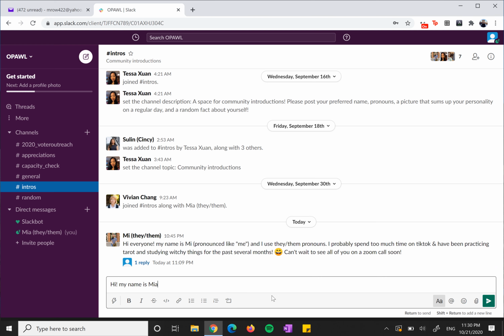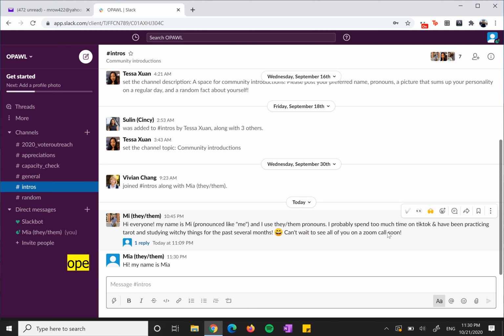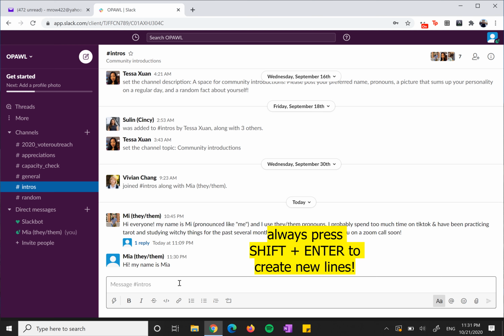That being said, be careful not to just press enter or return to create a new line in your message. So I'm going to go ahead and demonstrate that right now. I'm going to press return because I want to start a new line. This will just prematurely send your message and notify everyone of a new post. In order to create a new line in your message, always press shift and enter.